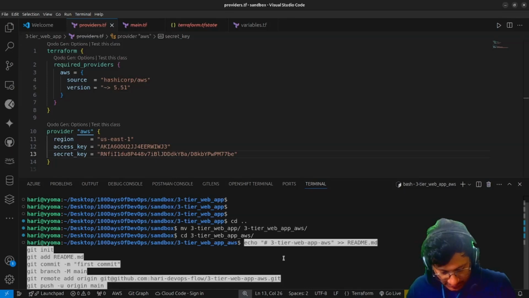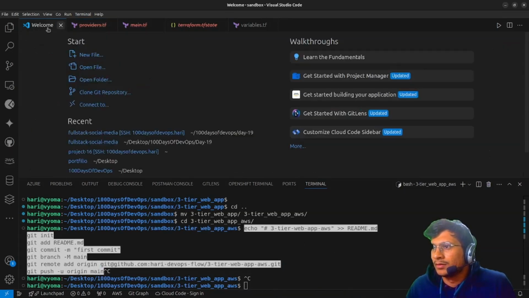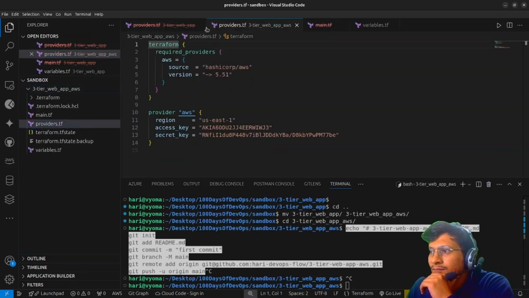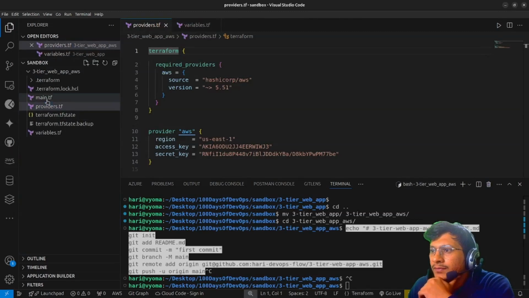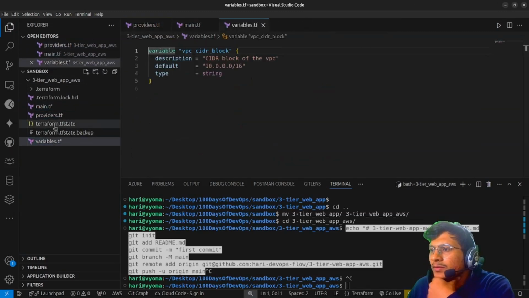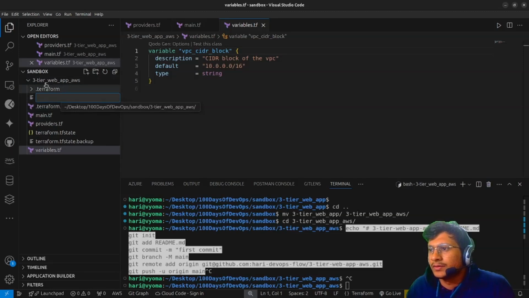Rather than this, I'll just create a new file. We have created main.tf, and we have created variables.tf. Everything we have created over here. I'll just create one more, not a folder, a file.